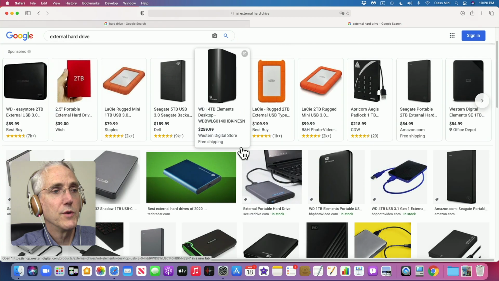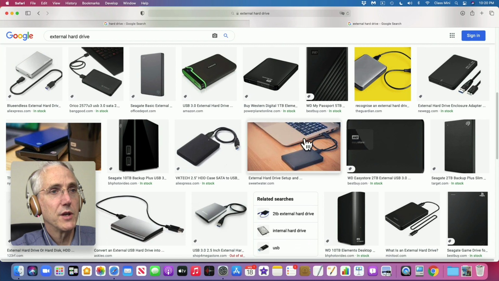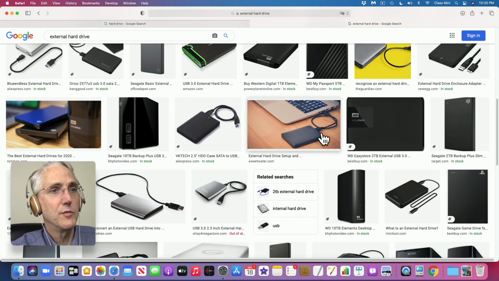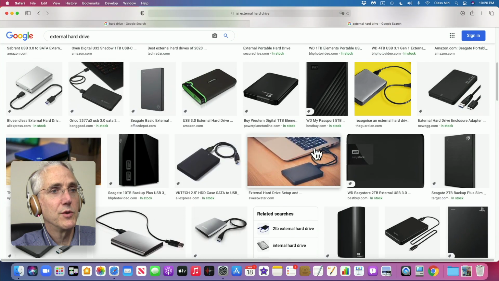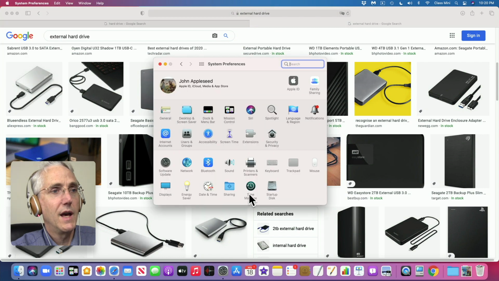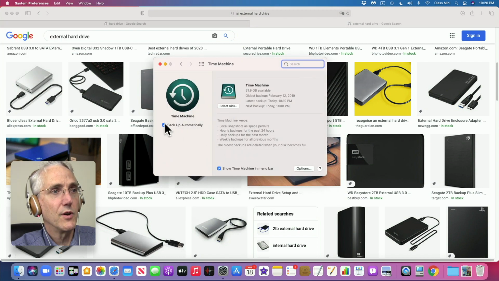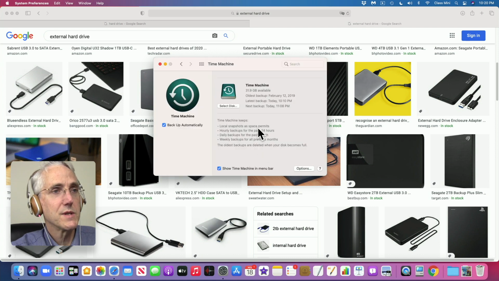What you do with Time Machine is you would just take an external drive. Here's a picture of a Mac with an external drive plugged into it. You'd plug it into one of the ports, and then you would go to Time Machine in the system preferences, and you would, first of all, check the box that says backup automatically, and then you would select the disk that you just plugged in. And it would then start making those hourly backups.